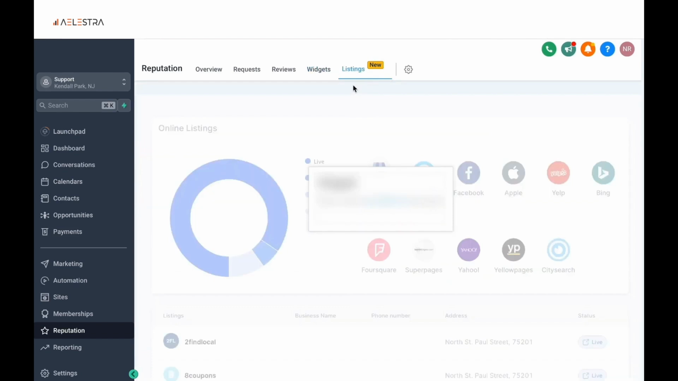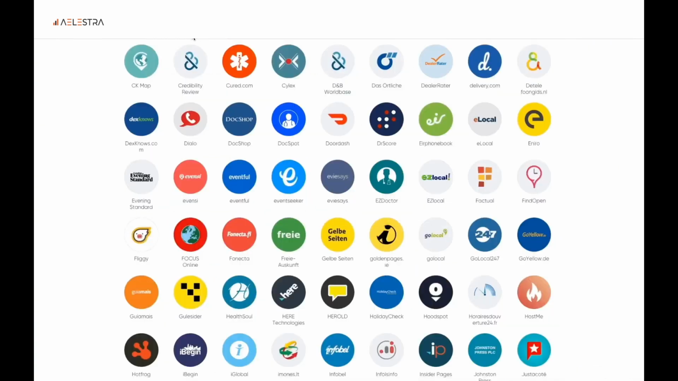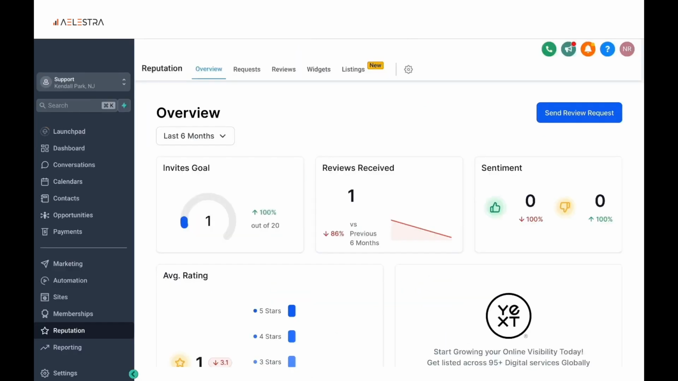Finally, the last part is listings. If you activate this, it creates business citations across all these different websites automatically, so you don't have to do it manually. And what it basically does is it boosts your local SEO and ranking on Google Maps.